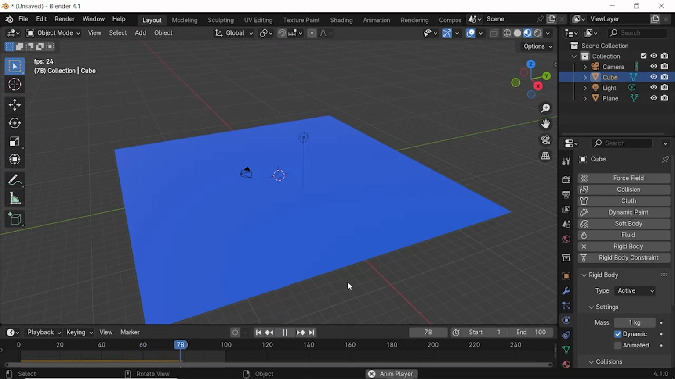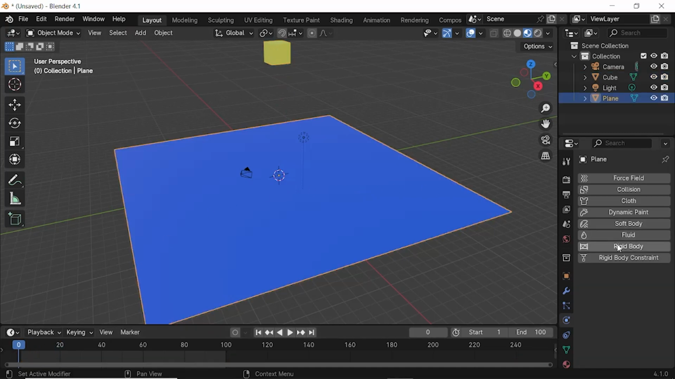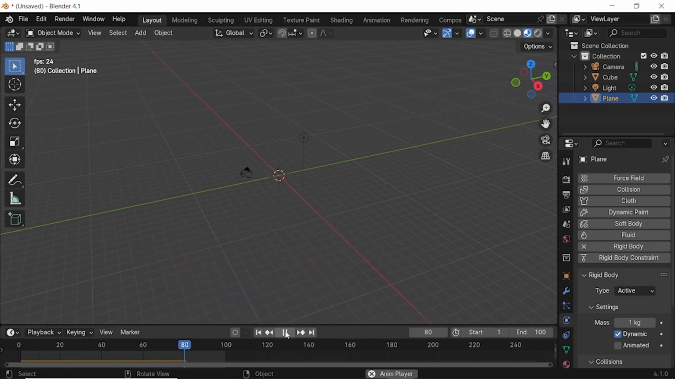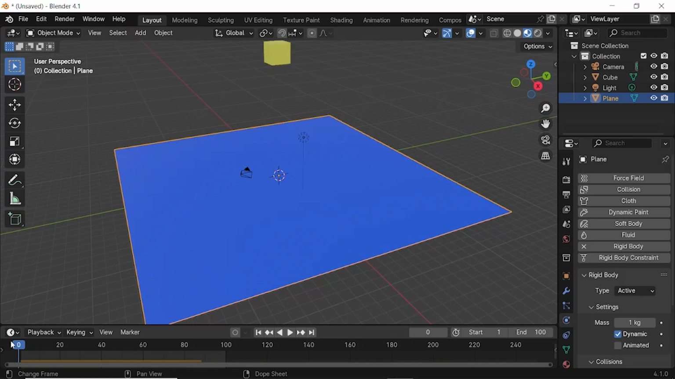Now we got something happening, although it's not quite what we want. We'll stop that. Bring the playhead back. Let's go ahead and select our plane here. Give that some rigid body physics too. Alright. Hit play again. And if that's what you thought was going to happen, congratulations, you get a gold star. Go ahead and bring everything back.